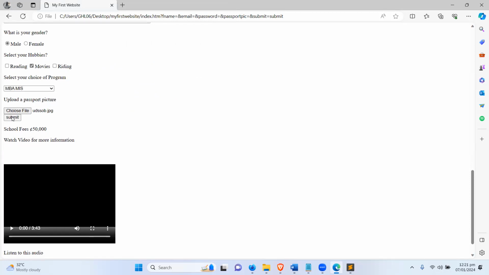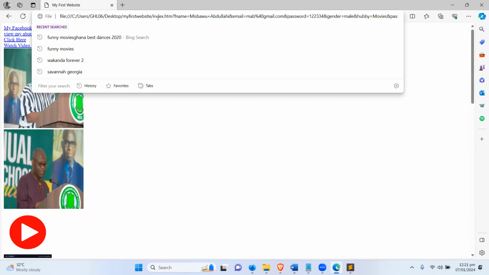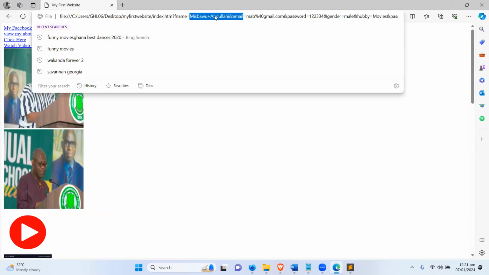All right, so now when I click submit, on top here in my URL, do you see the name, Miss Bao plus Abdullahi, email, map, percentage something, password, gender male, hobby movies, and the passport picture, the name of the file? Do you see it? Yes. So by default, it sends all your answers to the browser.